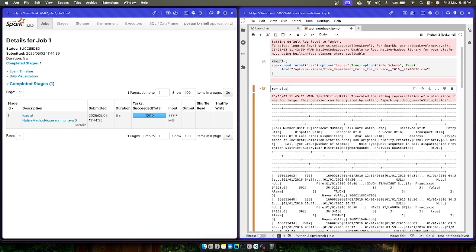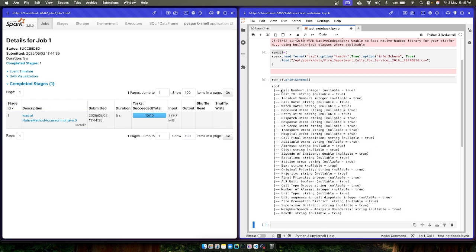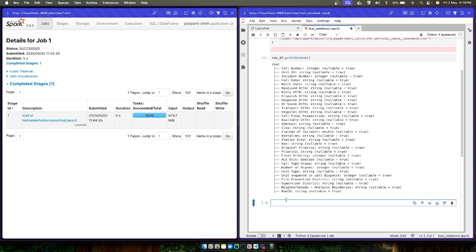Before that, maybe I will just show you the schema. Okay, all these columns we see are the columns physically. Maybe we will use one of the columns from here itself. Let's say, which column will it be, let's say unit type. There is unit type.